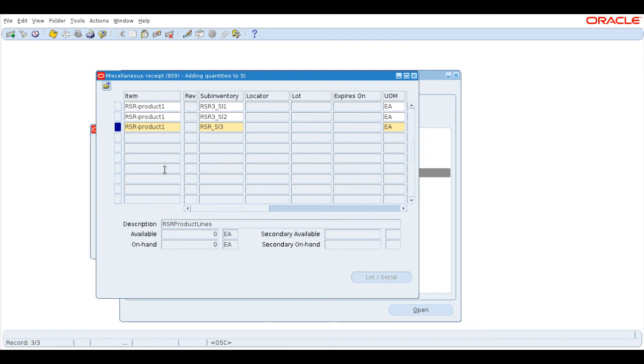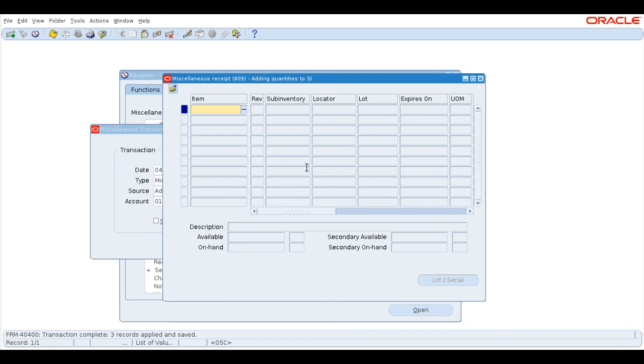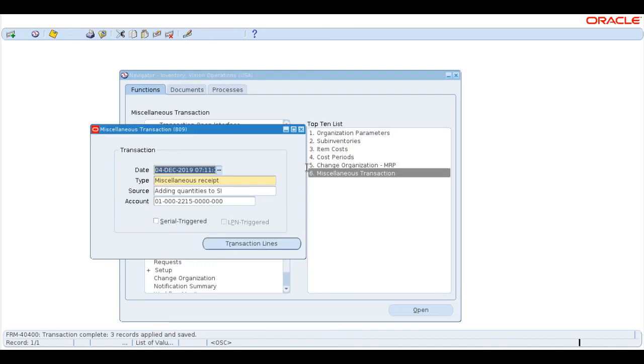Now after these 3 lines have been added here, you can save the changes by pressing Ctrl S. Now it says at the bottom, transaction complete, 3 records applied and saved. Now you can close this form by Ctrl F4.